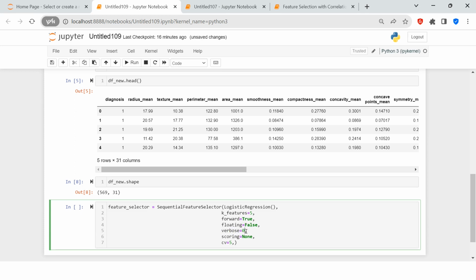Verbose is nothing but it gives you the detail of, I mean, by the time when your model is training and it is doing the selection, it will show you the detail. I mean, which iteration is it running, how is it performing, etc. Let me show you. So the more number you specify over here, the more details you will get. So I'm going to put 4 over here. Then for scoring, which scoring technique you want to use. So like I said, I would be using accuracy over here, and cv is nothing but the cross validation. So 5 cross validation I want to perform over here, so that's why I have 5.